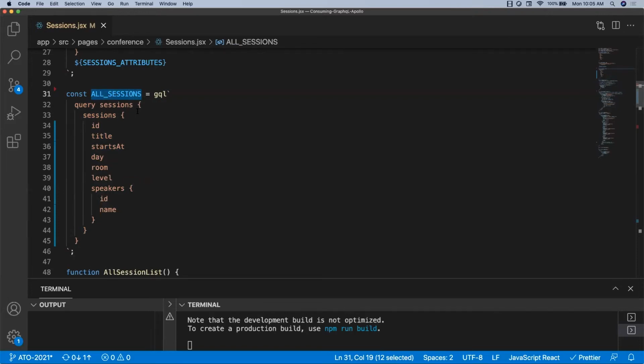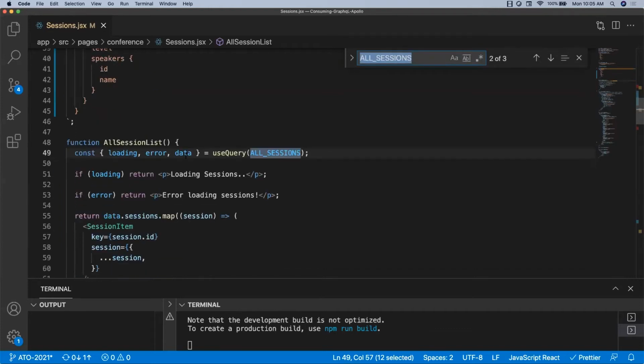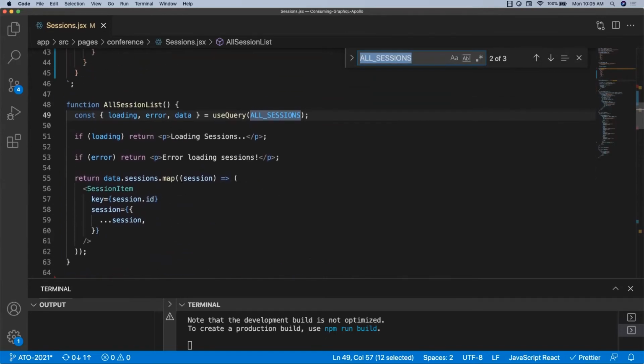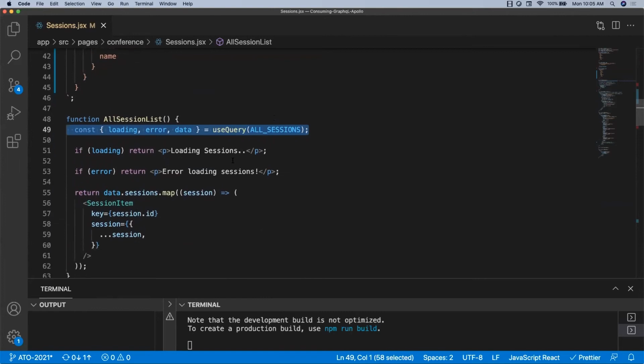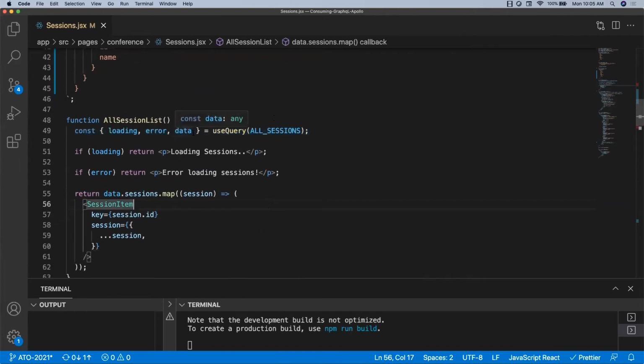Now I'm going to plug in this query within our useQuery hook. So I have a function, which is also a component which renders each session item. So in here, this is pretty much all I need to do to call this query and execute this query. I use this useQuery hook and pass to it the query we just wrote, which was the all sessions query. And it returns to us three things. It returns to us the loading status, the error status, and the data object.